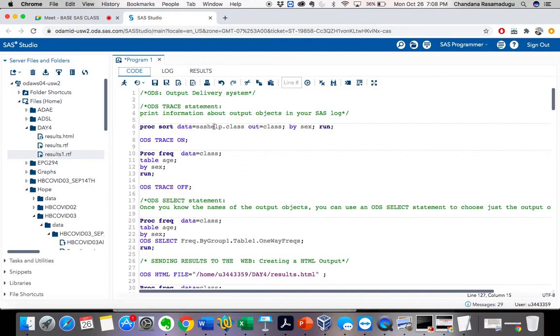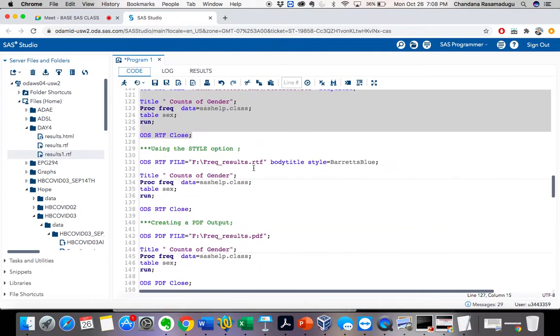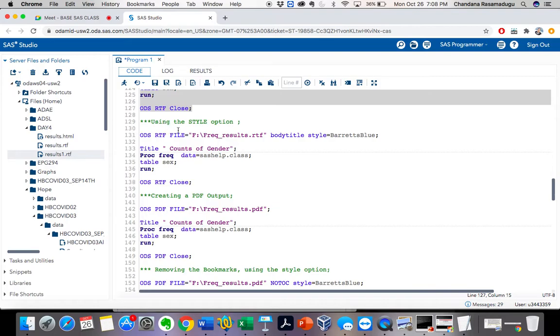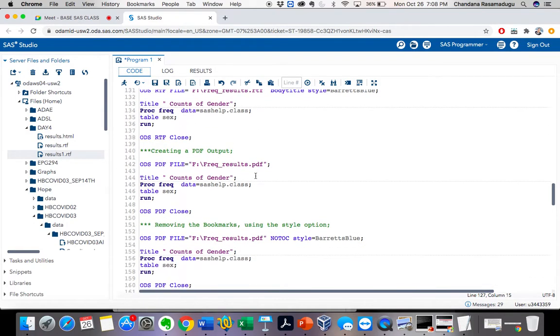Okay, so the next one is using the style option. In this RTF file also we can apply all the style options. Whatever style options we use in HTML, we can use all those style options in the RTF also. It will be the same.